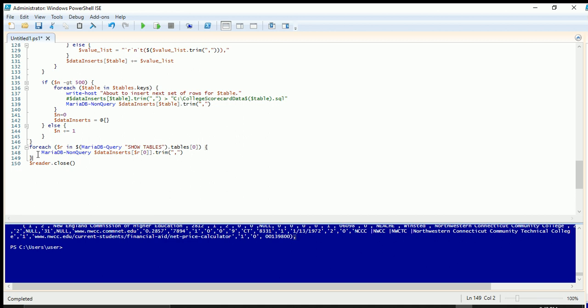I don't think I need this at the end. I don't know what I was doing here. This we can get rid of. I think I was just playing with something there and it got into my copy-paste.